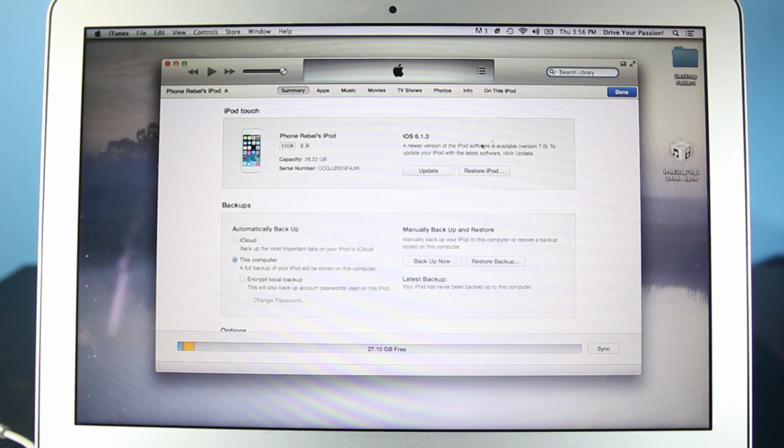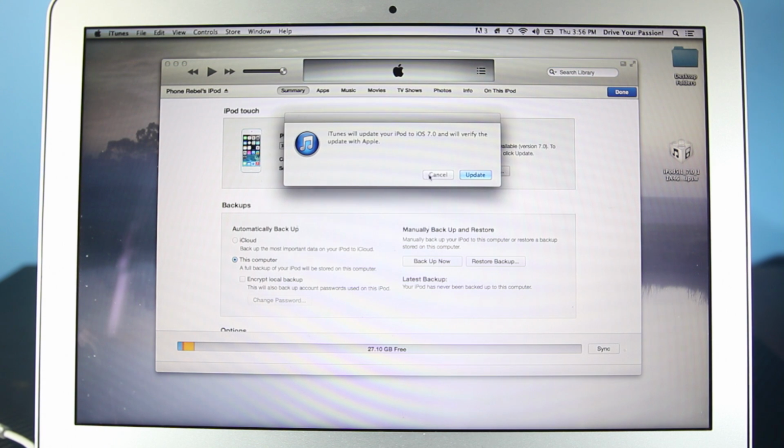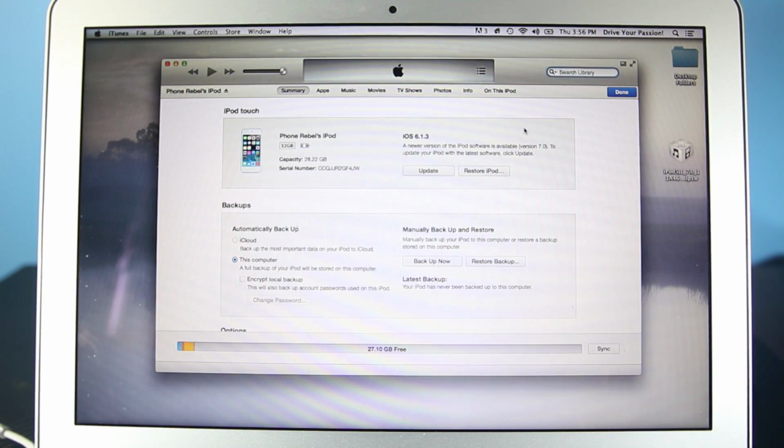Now, with the backup done, go ahead and select update. This should take you to a screen that'll ask you to update and download iOS 7. And, you know, just wait it out. If it does work, it works. But for many people, this will not work as well.